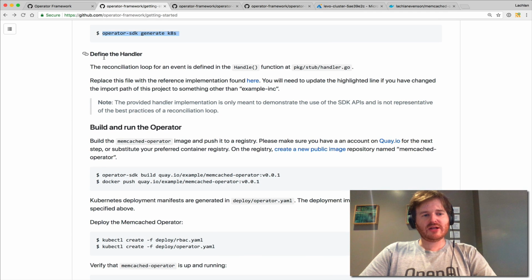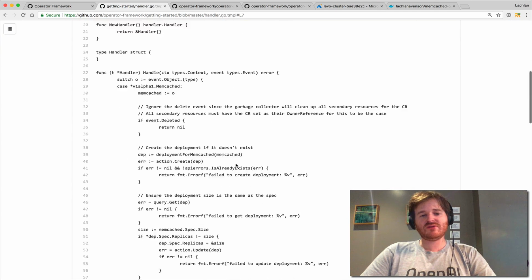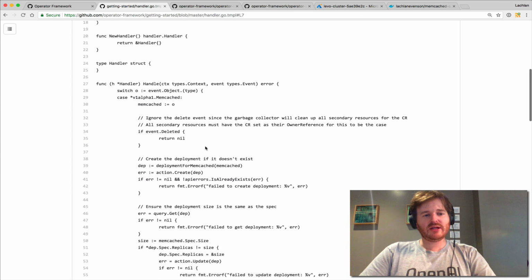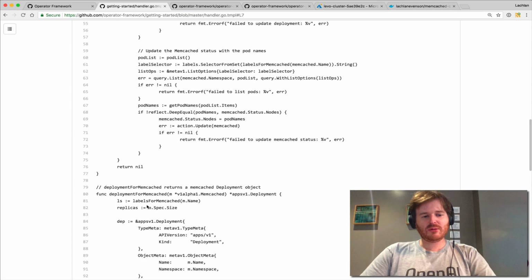Build the operator. Okay, so we didn't do the define handler. There's a stub handler in there at the moment. We have a reference here. Now this is where all your logic goes for your operator. So what do we got here? Handle, and inside handle we have, okay, deployment for memcache.